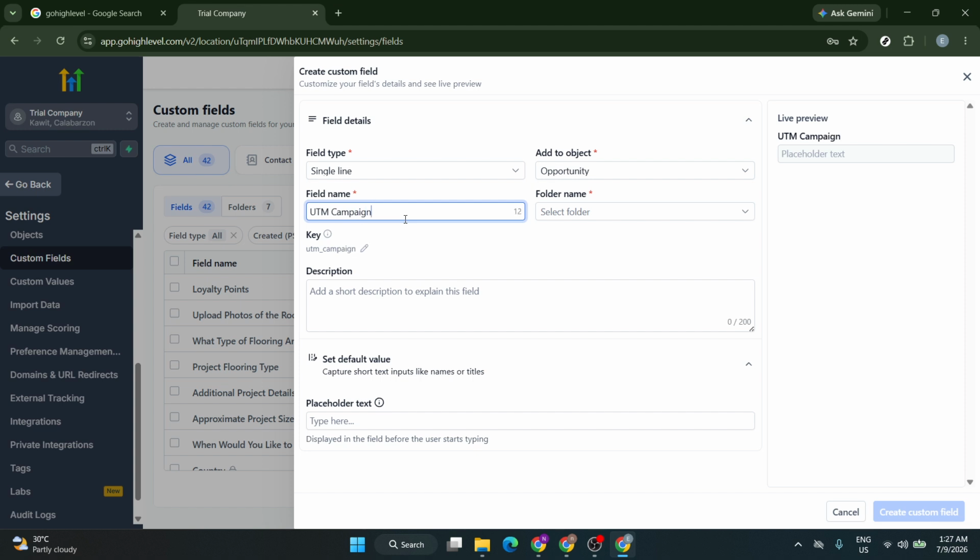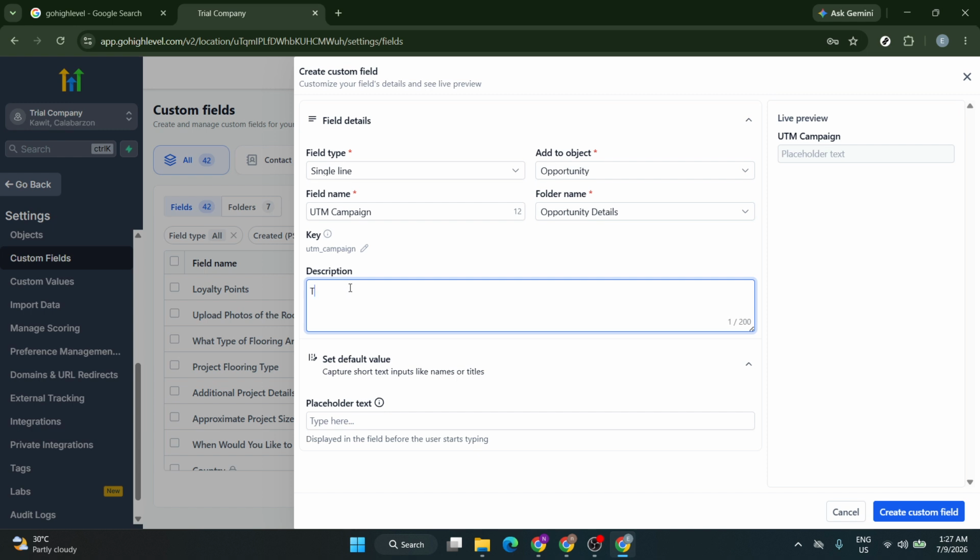This helps keep your custom fields organized, especially if you're creating several tracking fields. It's a good idea to place all of your UTM related fields in the same folder so they're easy to find in the future. Next, add a description. This may seem optional, but it's very helpful if multiple people work in the account or if you revisit the setup later. A short description explaining what the field stores can save time and reduce confusion.